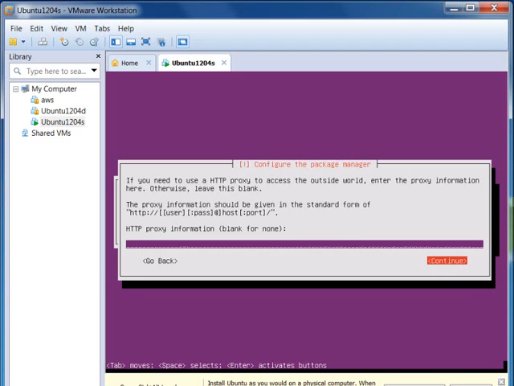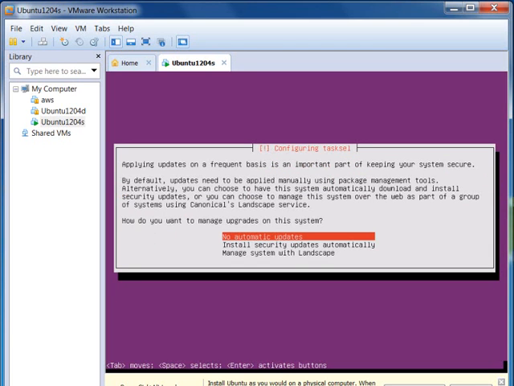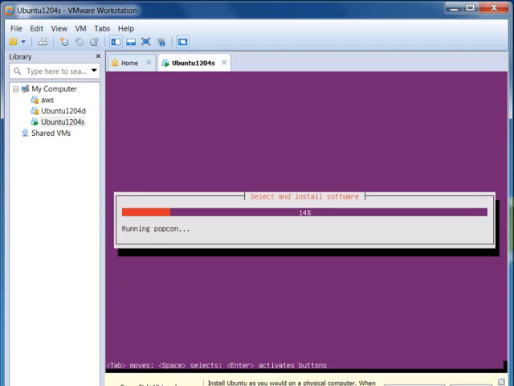Now it would like to know whether you want to manage upgrades by installing upgrades automatically, or whether you want to do that manually. In a server environment, you almost always do that manually. No automatic updates is the default selection, and I'd suggest you keep that default. Make sure that no automatic updates is highlighted and press Enter to continue.